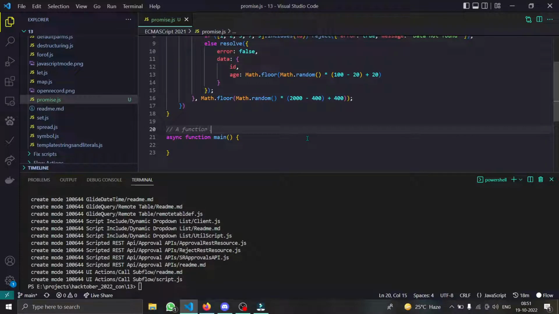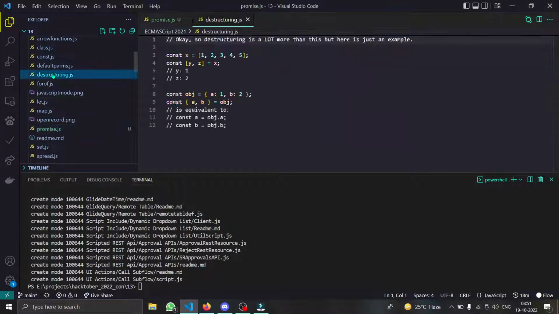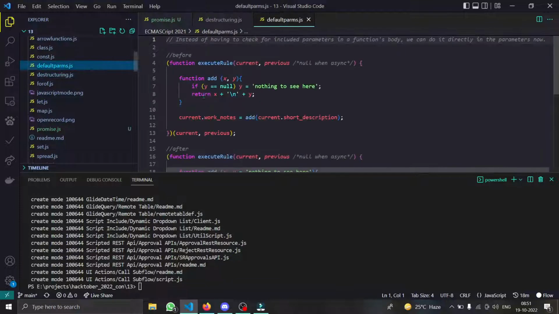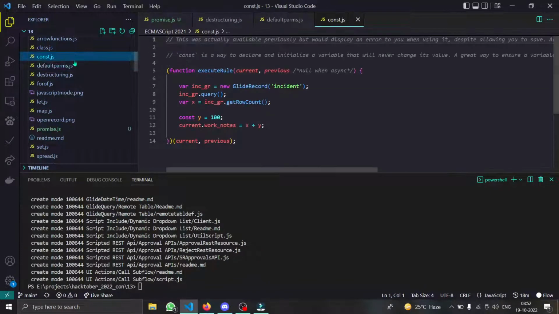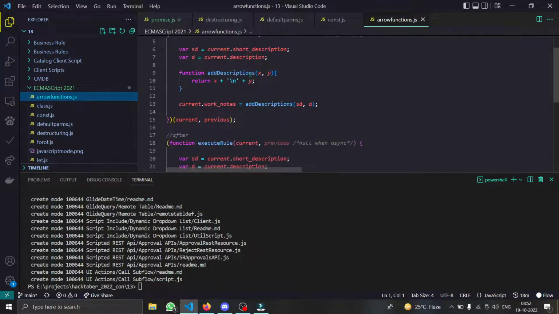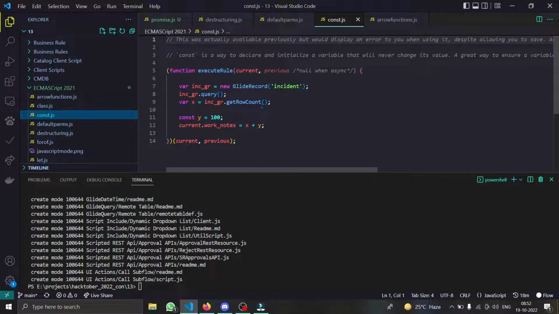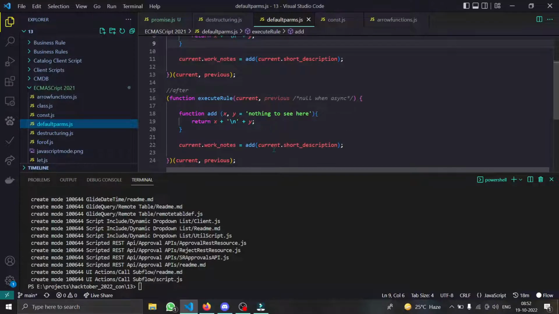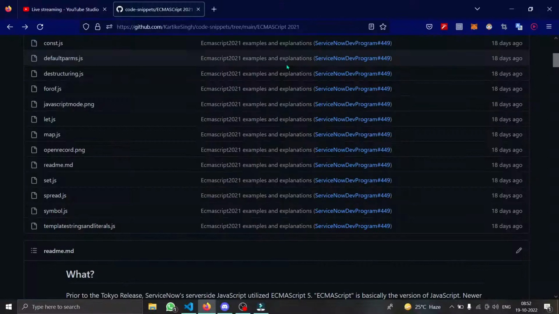I'm sorry. Let me see how other things work. Is destructuring the things? Okay. Here we have default parameters. Interesting. Then we have const. What is this? Okay. Arrow functions before and after. They don't have a before and after, current and previous. What is current? What is previous? This was actually available previously, but would display an error to you. Oh, I see. They have to show before and after. I am not sure if we can do it.